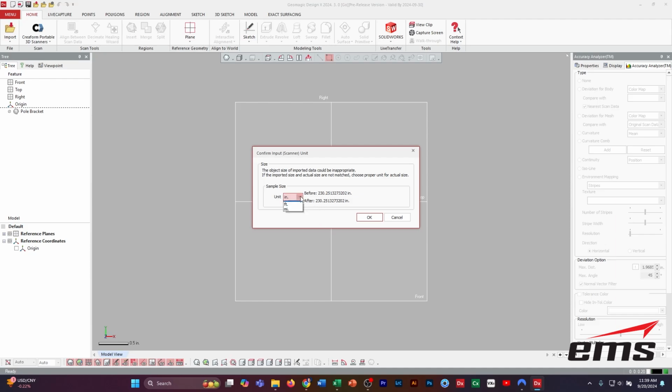So you can see here it thinks, well, if it's inches, the part would be 230 inches long. Well, I know it's not. It's a small bracket. So I'm going to set it to millimeters, and that looks right. So the part was scanned in millimeters. I've set my units to inches. You can set it to whatever you want, and we'll hit OK.